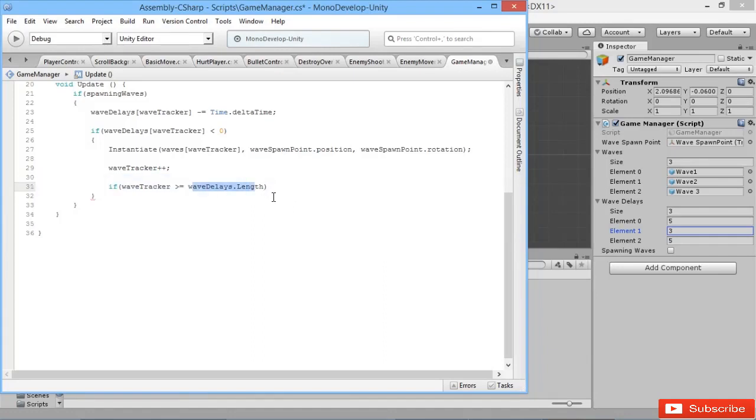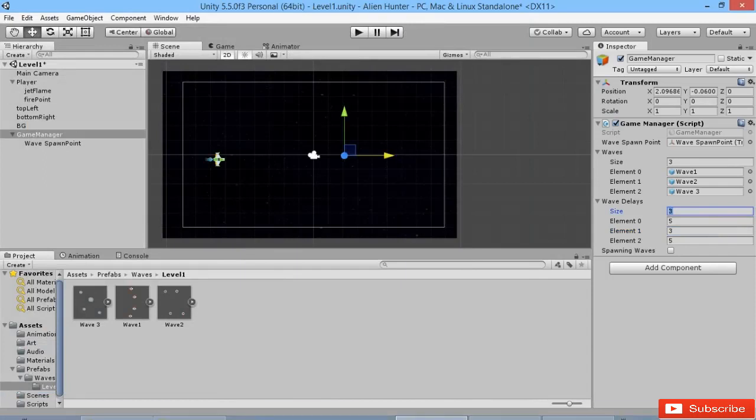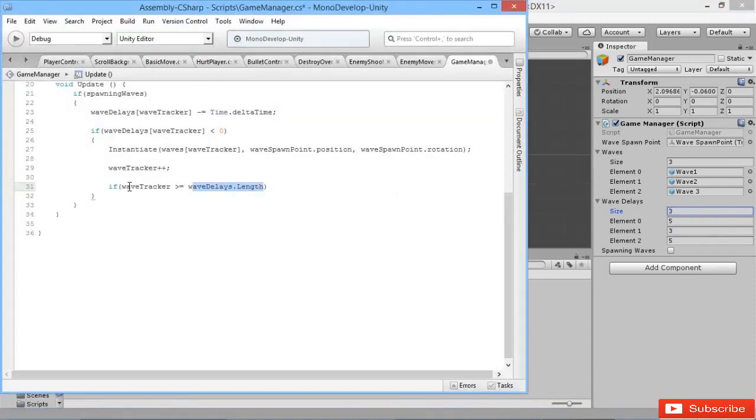Because what our wave delays dot length will tell us is the size of the array. So at the moment, our size is 3. And what we're saying is, okay, if our wave tracker gets to be 3, then that's too far. So if it goes looking for element 3 here, we're going to get an error. So what we're going to do instead is say, okay, check and see if our wave tracker is equal to our wave delays length, which is 3. And just in case it somehow gets any higher than that, we want to also check if it's greater than or equal to our wave delays dot length.